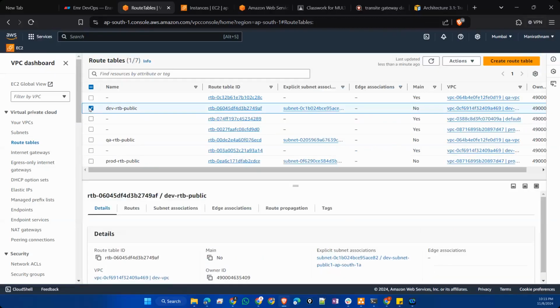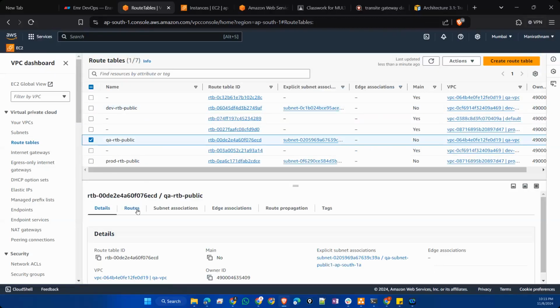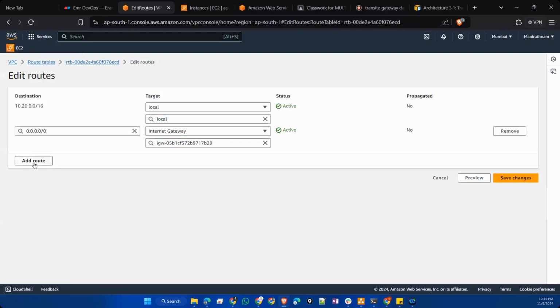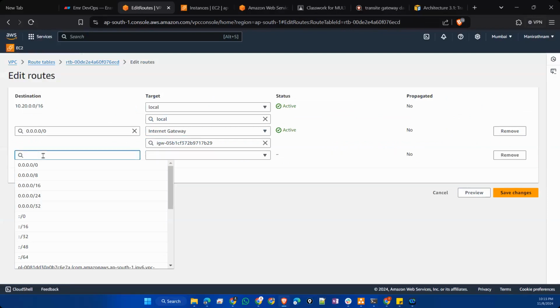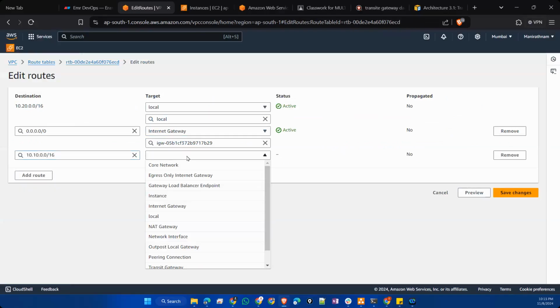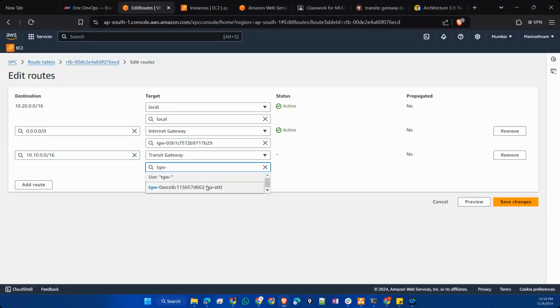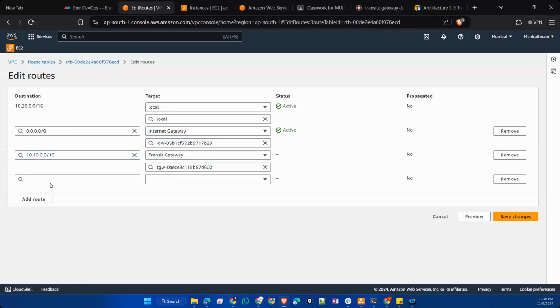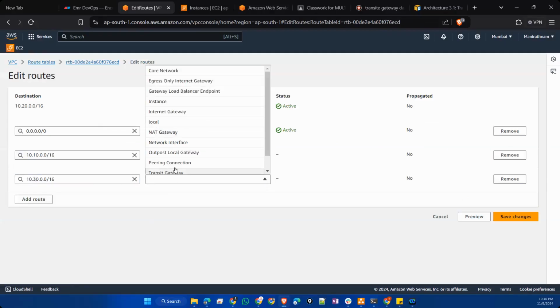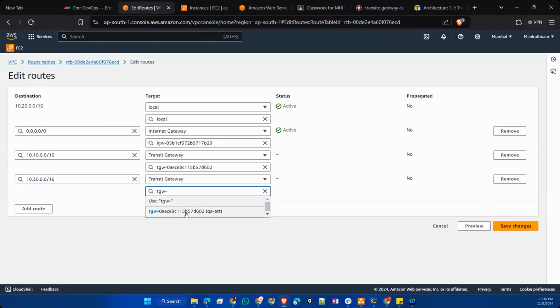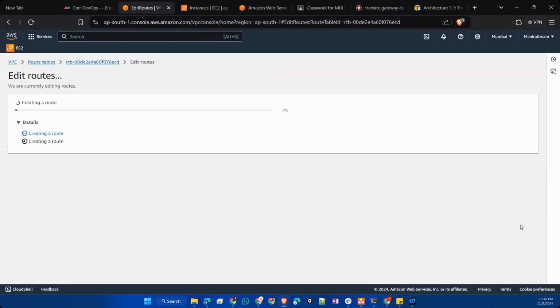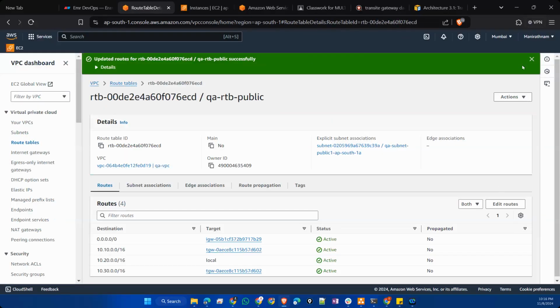So let me go to QA. Routes, edit routes. This is the local one. Now let me add the dev network, transit gateway and QA attachment. Same way, add the production one, 130, and transit gateway QA attachment. Save changes.